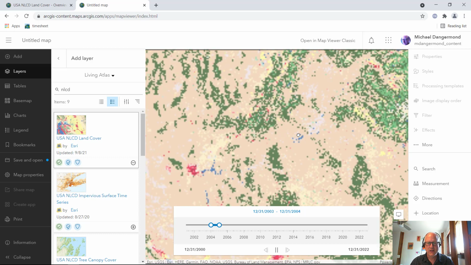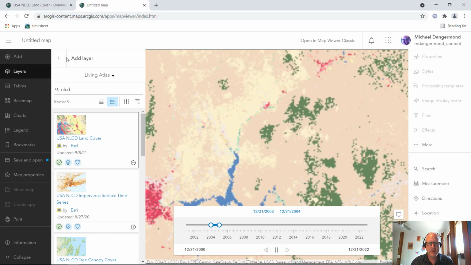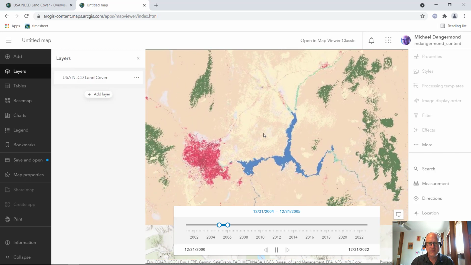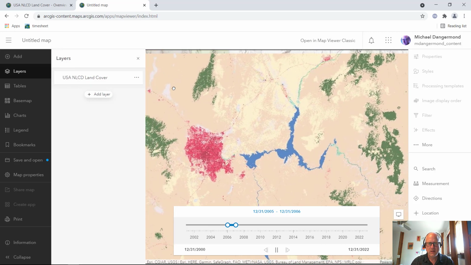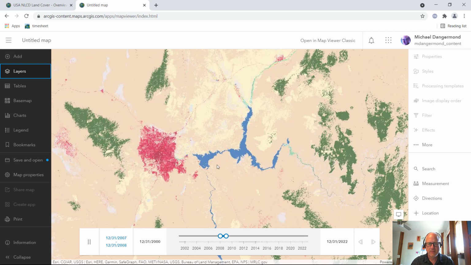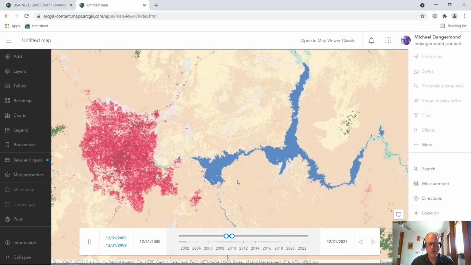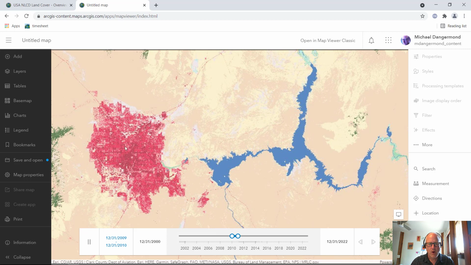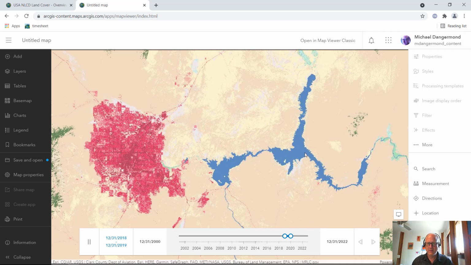Let's zoom in on Las Vegas area and Lake Mead. This is some of the area of the most dramatic change in America's land cover in recent years. So you can quite literally watch the urban areas of Las Vegas expand while the Lake Mead shrinks. One didn't necessarily cause the other, but they are occurring at the same time. And it's pretty interesting to watch this in the time series.